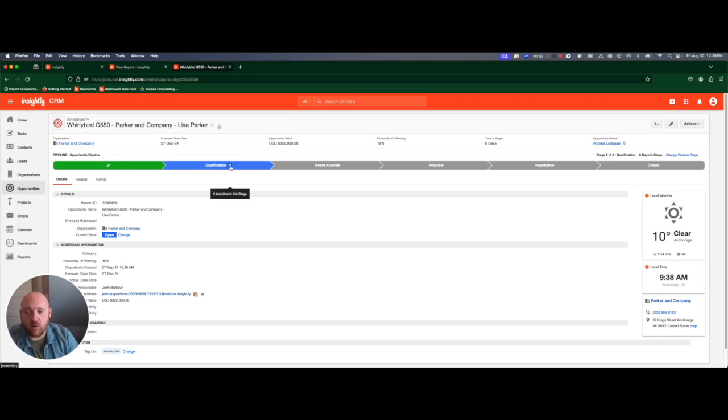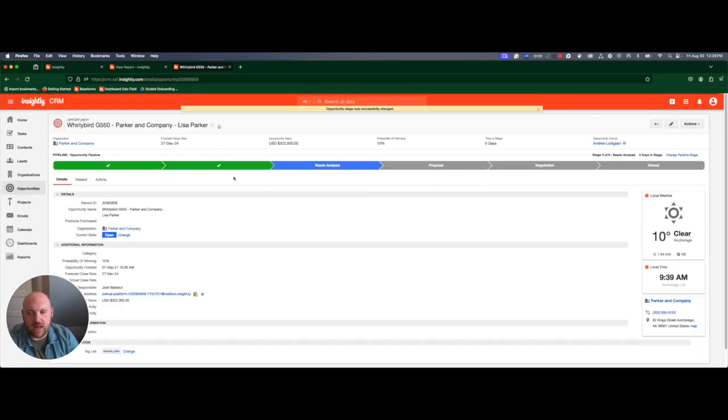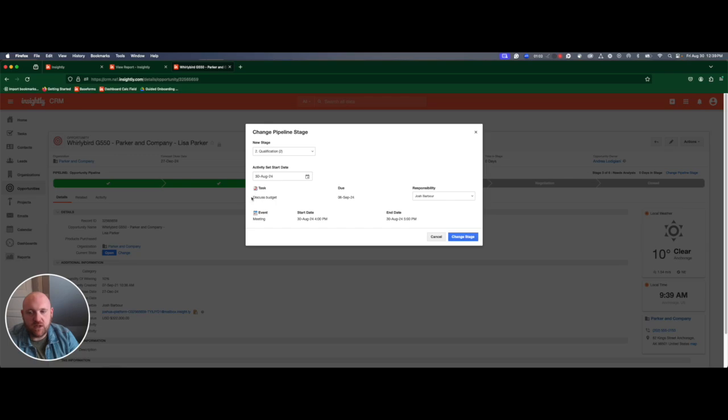And you'll see that on the qualification stage, there are 2 activities that are associated with it. That's that 2 right there. So if I click out of that into needs analysis and I go back into it, you can see that every time I enter that pipeline stage, it generates a task to discuss the budget and creates an event on a calendar, right? So you can customize these to be whatever it is that you'd like.